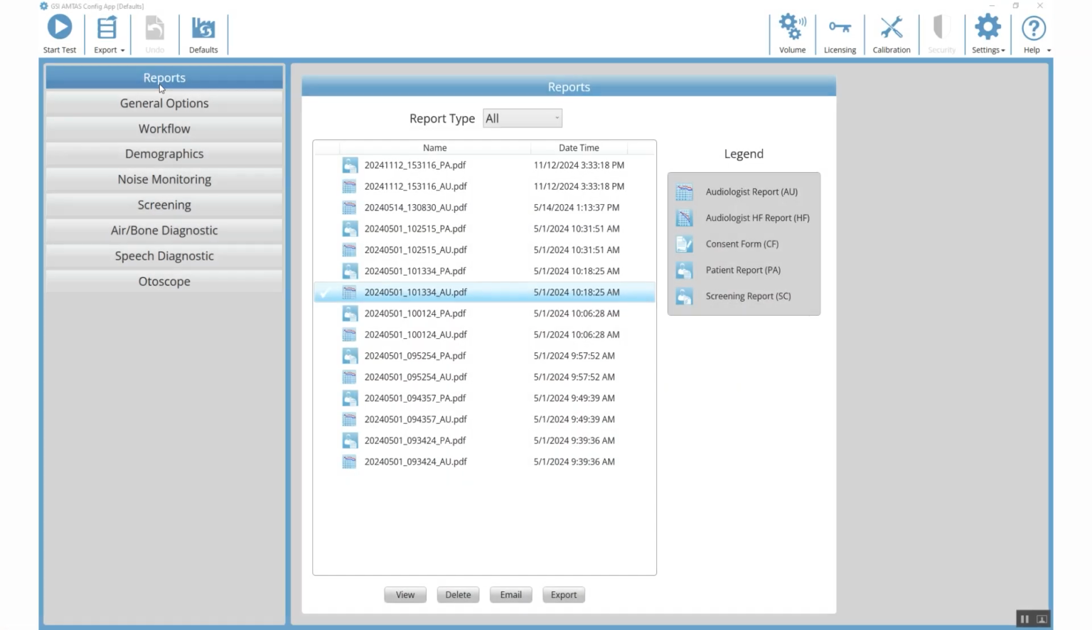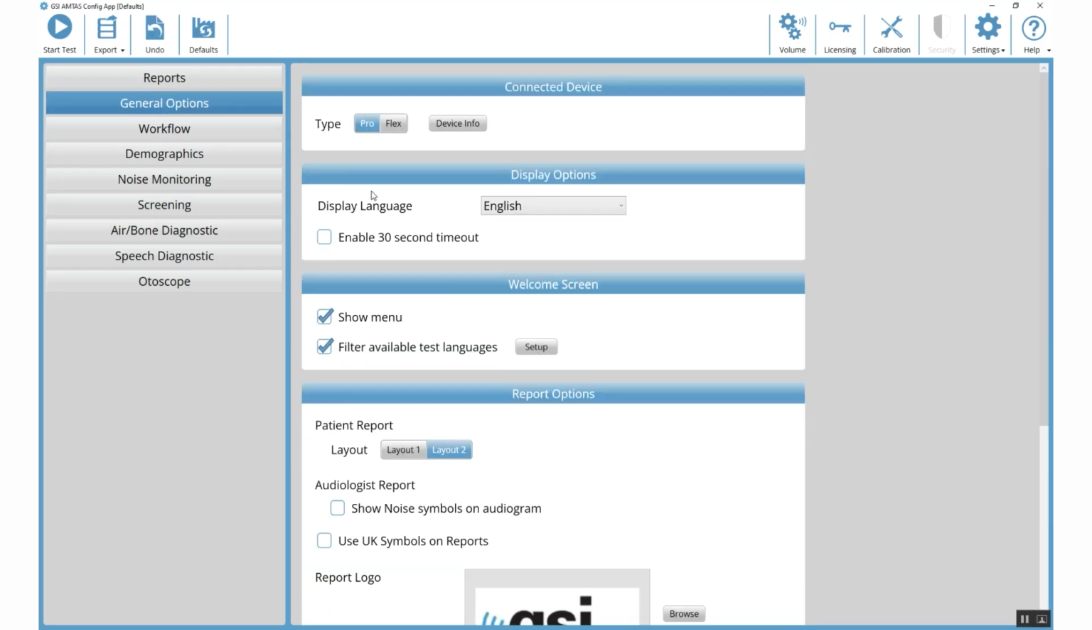When you open up the AMTAS configuration application, it does look the same, whether it's the Pro and Flex from the 1.5 version or the 2.0 version, with a couple of exceptions. When we get into the general options area, this is where one of the biggest changes is housed. Here we have at the very top of the page, connected devices. And this is going to allow you to select the configuration that you have for AMTAS.